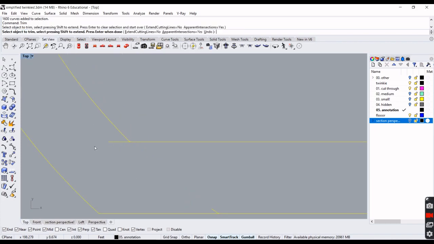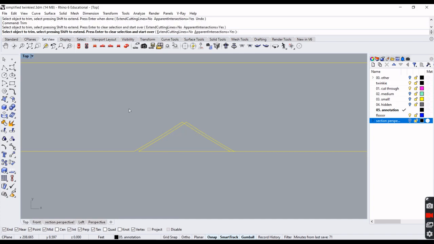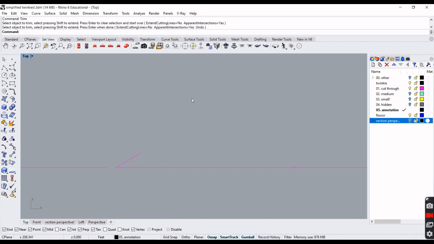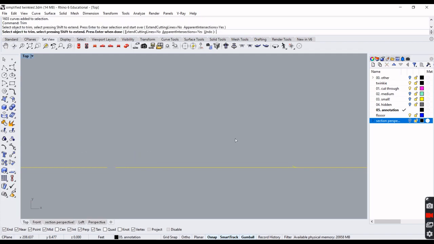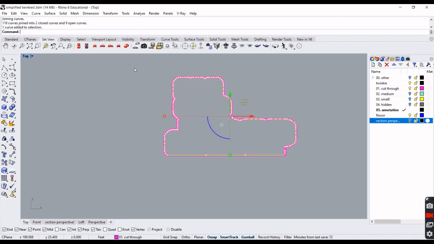So I'm going to trim these, and then go over here. Great. And then we'll zoom in closer. And another great command is extend. So let's try joining them again. If we join them in Rhino, when we export them to Illustrator, they'll remain as closed curves, so it's easier to use live paint or just edit the curves as a whole.